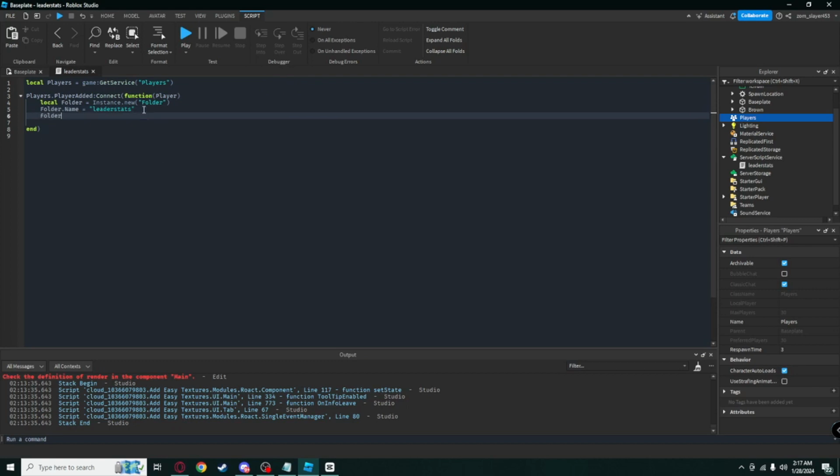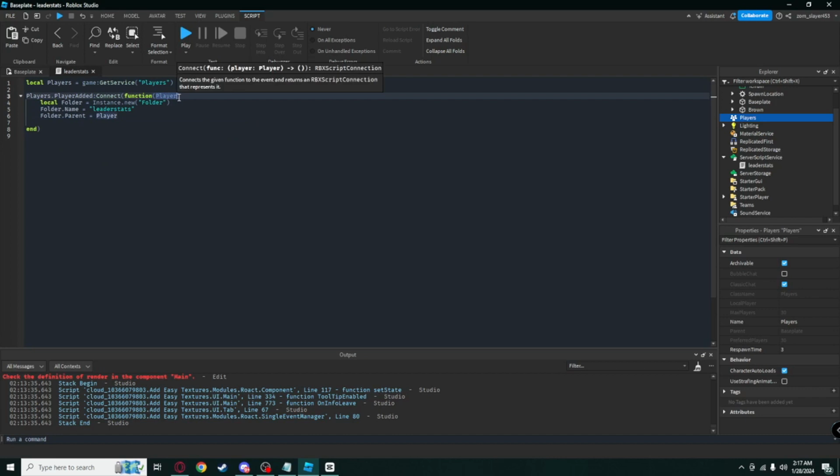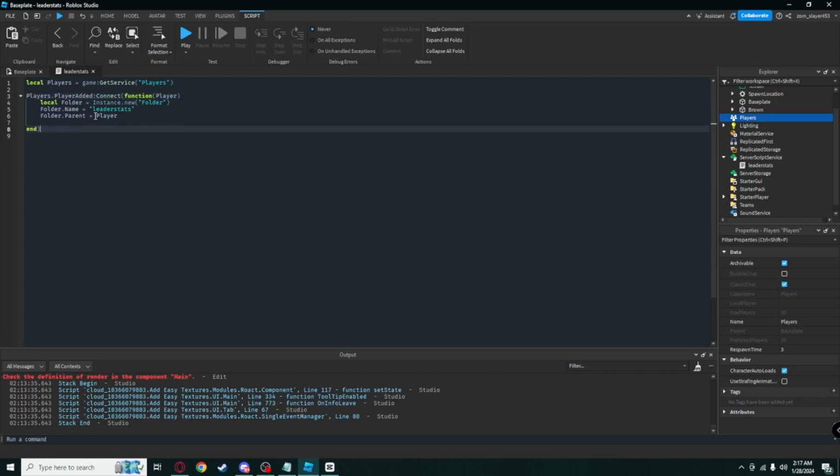Then we'll do folder.parent equals player. So it connects it to the player. When they join, it makes the folder.parent equal the player. So it puts this folder inside of the player every time they join. It creates a new folder, names the folder leader stats, and puts the folder inside of the player.